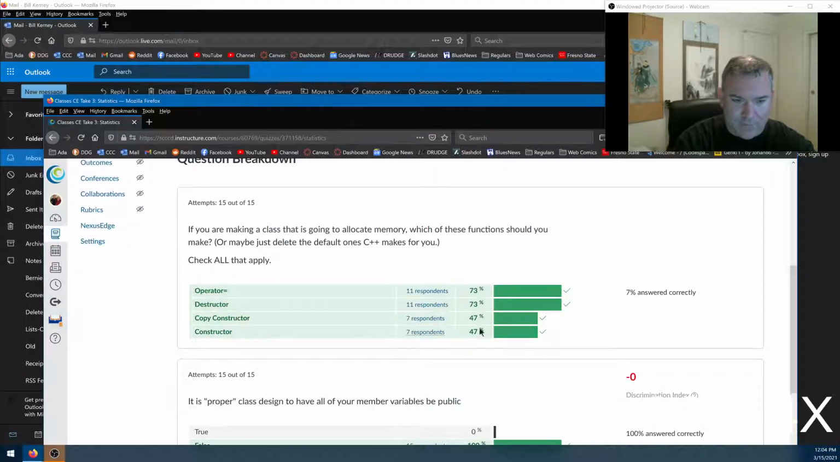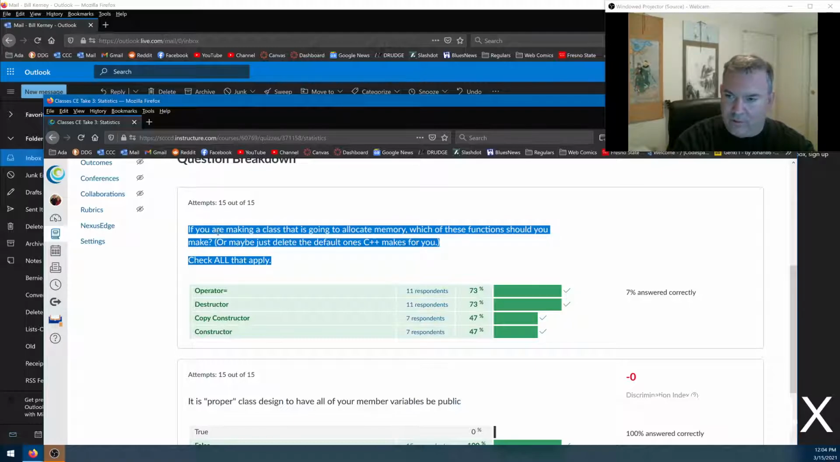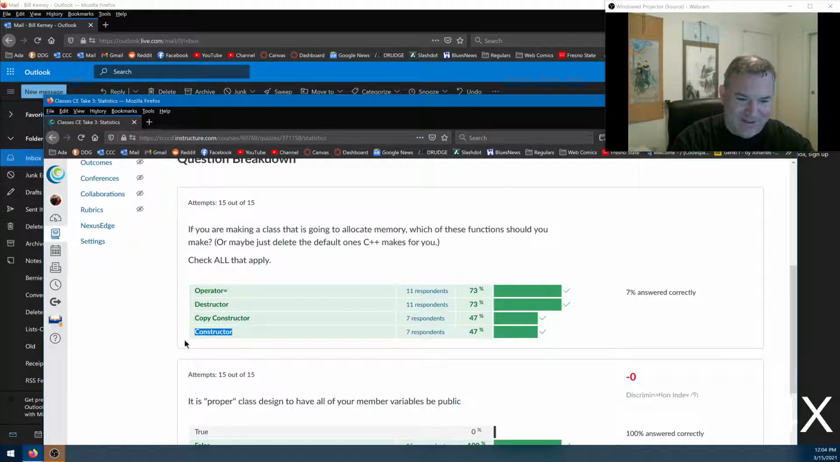Almost nobody got this one right, which is, if you're going to make a class that's going to allocate memory, which of these functions should you make? This is called the rule of 3, and in the rule of 3 there are 4 functions that it applies to, of course. The rule of 3 is, if you have a constructor that's allocating memory, you need to make these 3 things. That's the rule of 3. And so a lot of people left off the constructor. So what is a constructor? What is a copy constructor? What is a destructor? What is an assignment operator? Mulia will go over that again with you guys for the next one.